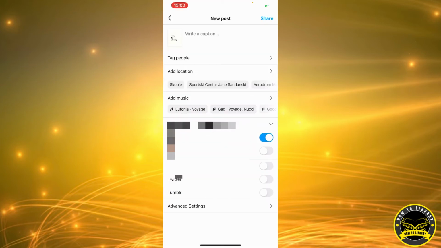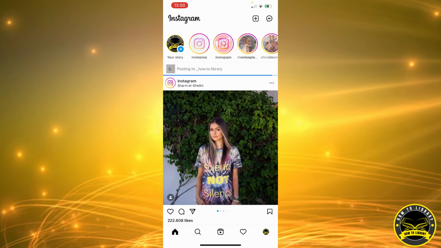So if you want, you can write a caption, tag someone, add a location, add music. So we're just going to go on and share it.